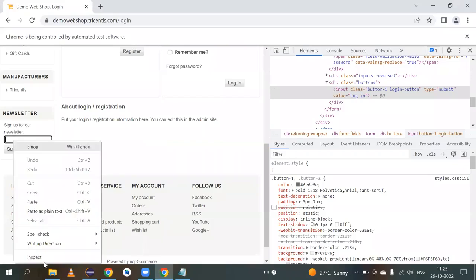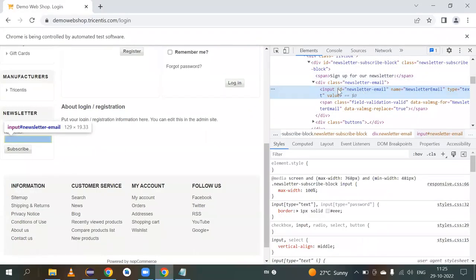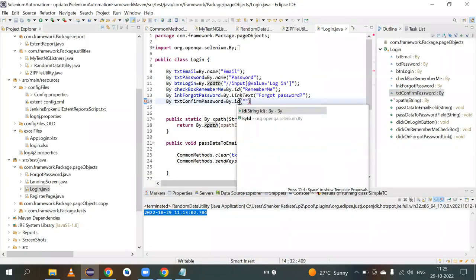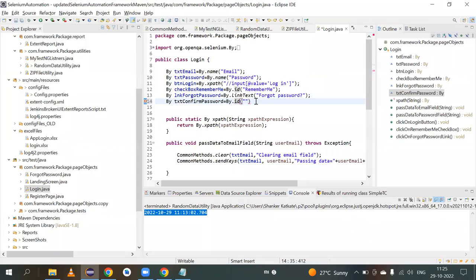For this field, right click, inspect, and then come here. If the id is there, you can take that, or if the xpath is there, you can write that. Since we have an id, let's say, come here, by dot id, we write that, and the id value inside this is what we give, and that's it. So this is to find the confirm password field.